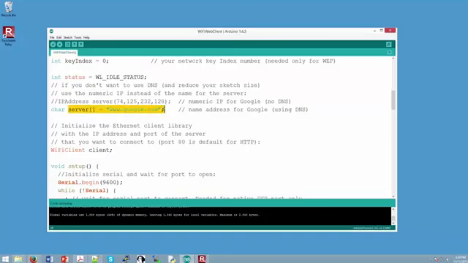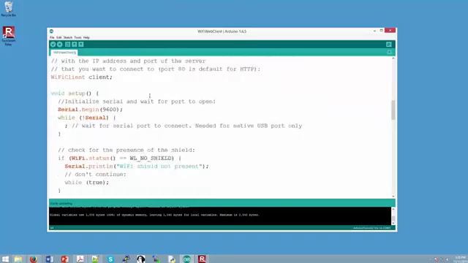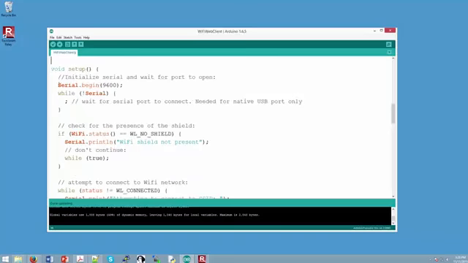Our server is equal to google.com, because that's what we're connecting to. So Wi-Fi client, we make a client right here. And then in our setup, we start the serial interface because we're going to want to see, for diagnostic reasons, what we receive on the serial monitor. So we start that. Then we get the Wi-Fi status.